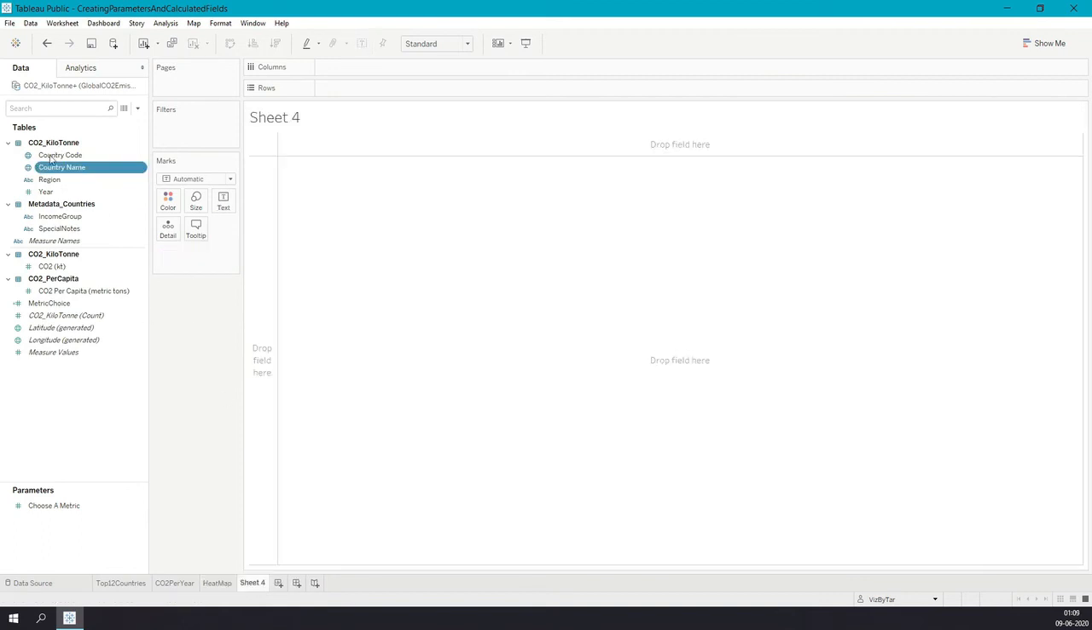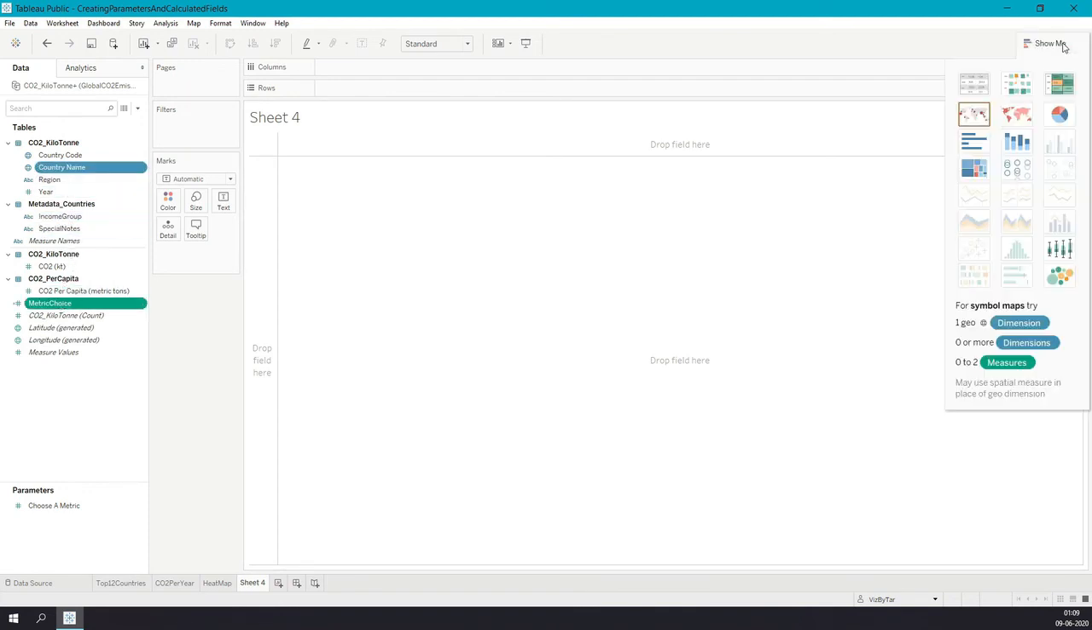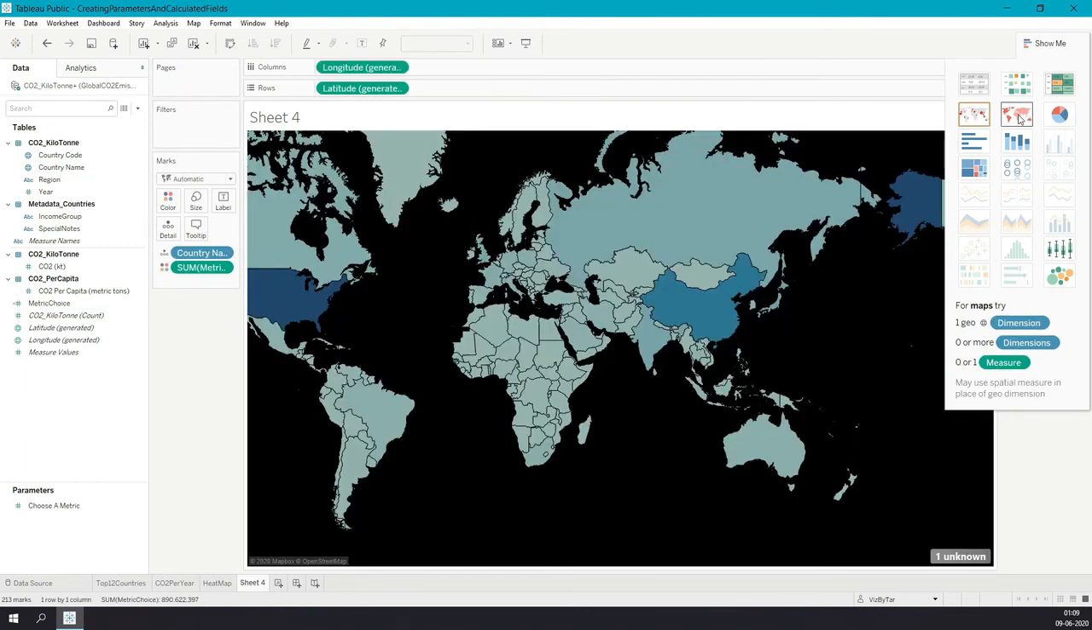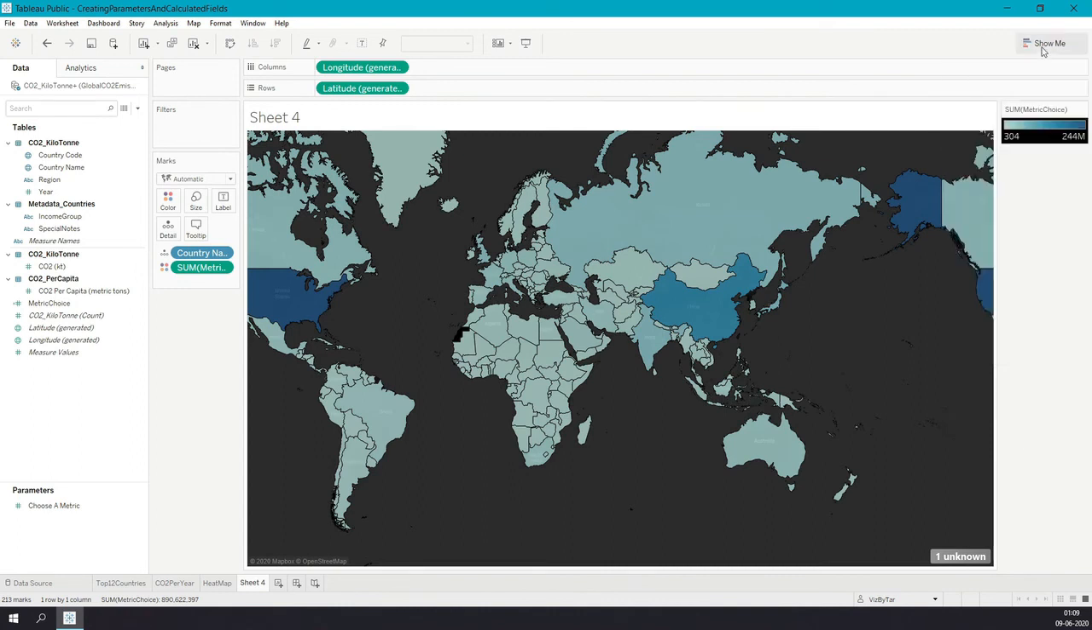Add a new sheet and then click on Country Name and Metric Choice. Hover over to Show Me and then select the geographic map from the middle. Tableau will automatically create a world map for us. Each country is highlighted based on the values from the column Metric Choice. Hovering on a country will show you the values for that particular country.